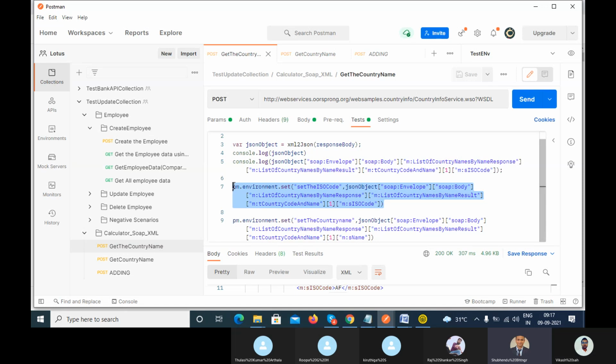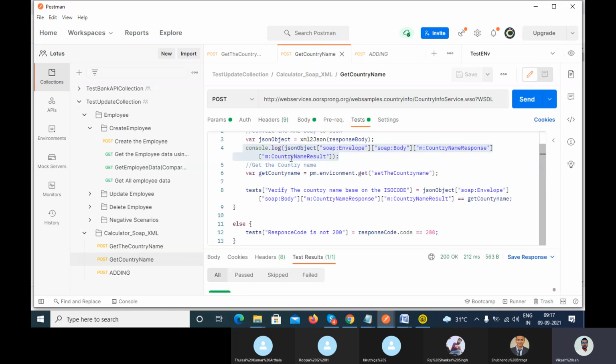We are setting the ISO code. Basically, what is this code doing exactly? This code is setting the JSON as an environment variable. Yes, the same thing you can do here also. If you want to do it, use the pm dot environment dot set concept, and you can set it. And we can create that dynamic variable and use it with the test.